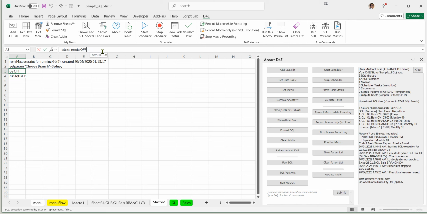So if we were to change this to on, what we have here is that the interactive prompt is now silent, meaning it won't be interactive anymore. We will run the same SQL, but this time we have provided the value for the interactive prompt and set silent mode to on. And when we run this, there will be no interactive prompt because we've set it to silent, and we also have the value prepared. So let's try this now with running that macro.